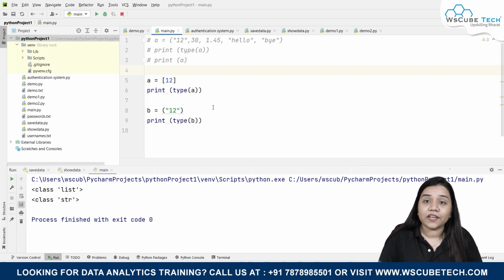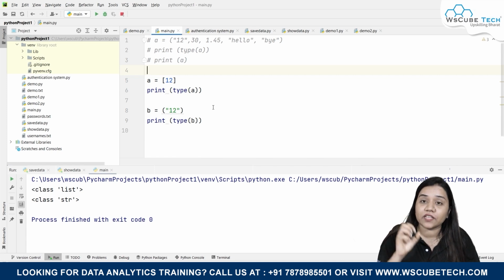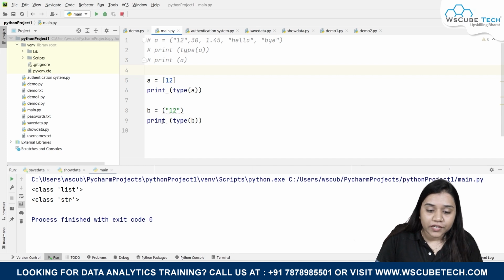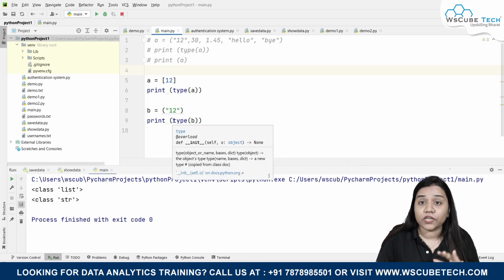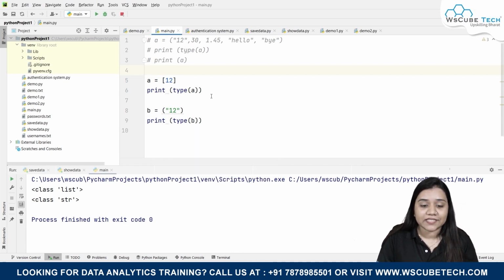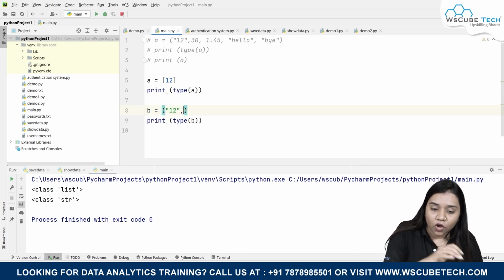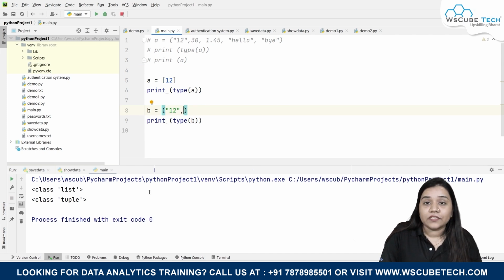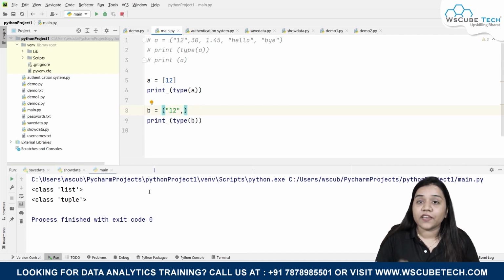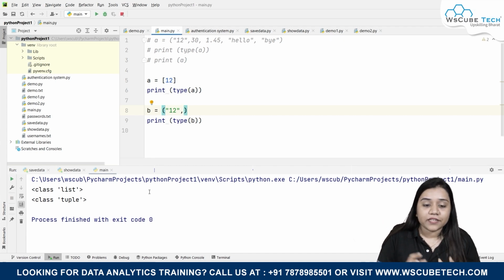So now what can be done when inside a tuple we only have one element? To make it a tuple, all you need to do, and this condition is only for when you have one element inside a tuple, is put a comma at the end. So now if I run it, I will get it as a tuple. So guys, if you don't put a comma and you have only one element inside the tuple, it will not be treated as a tuple. But if you want to call it a tuple, all you need to do is, after writing the one element, put a comma at the end.